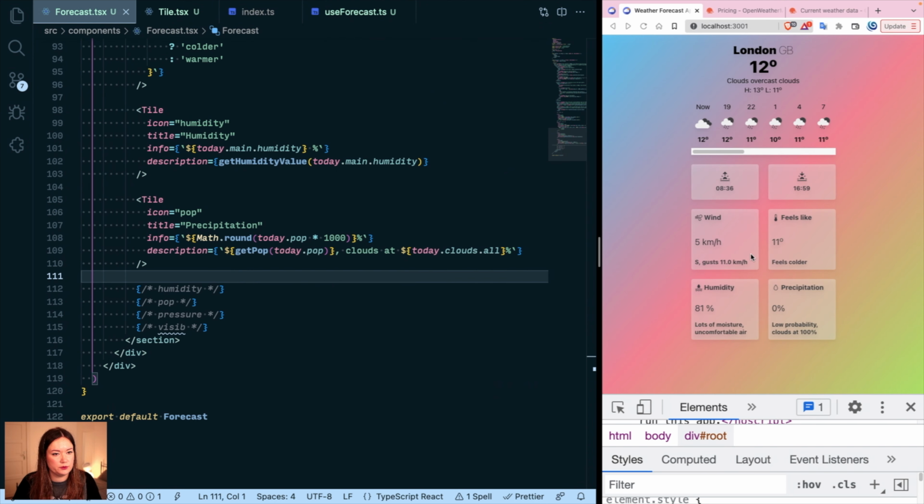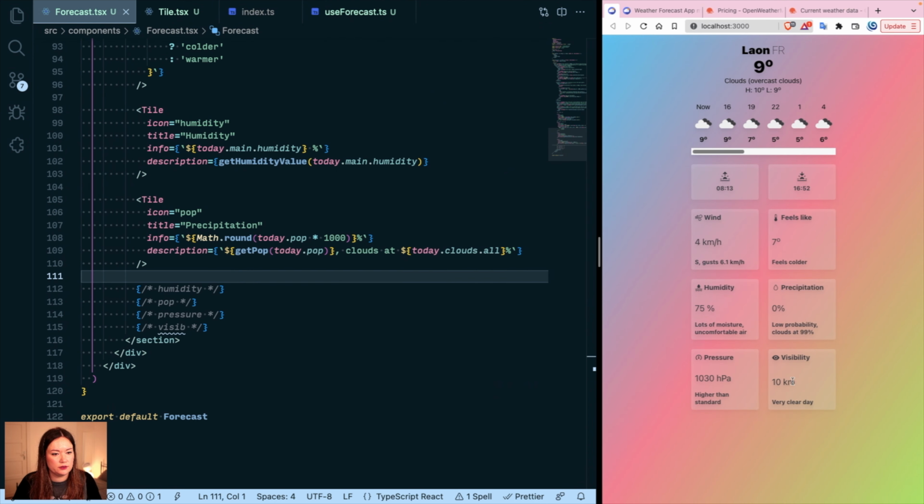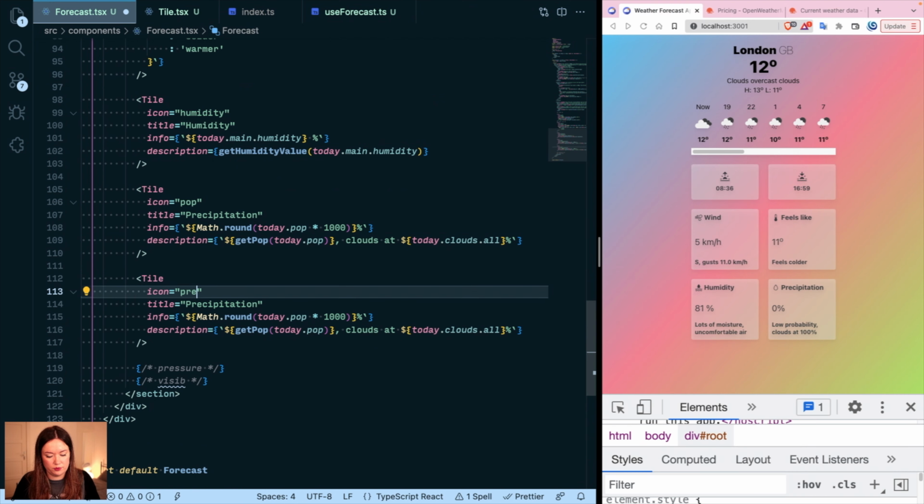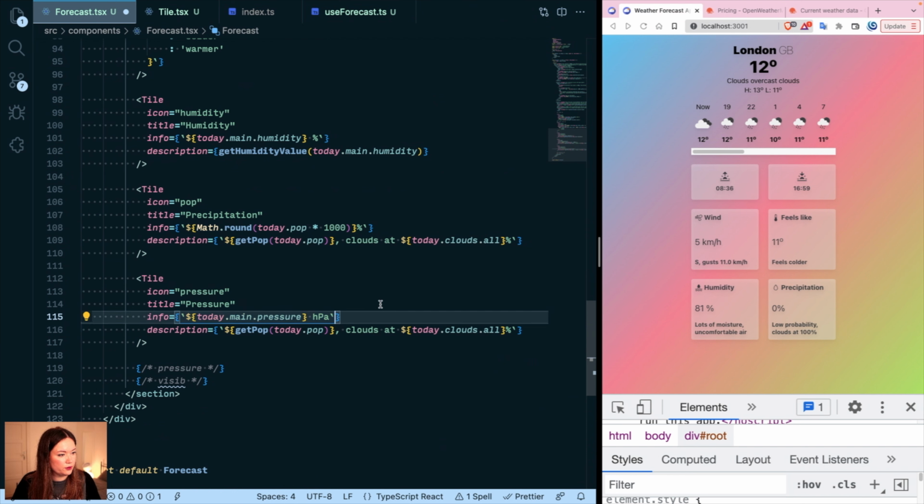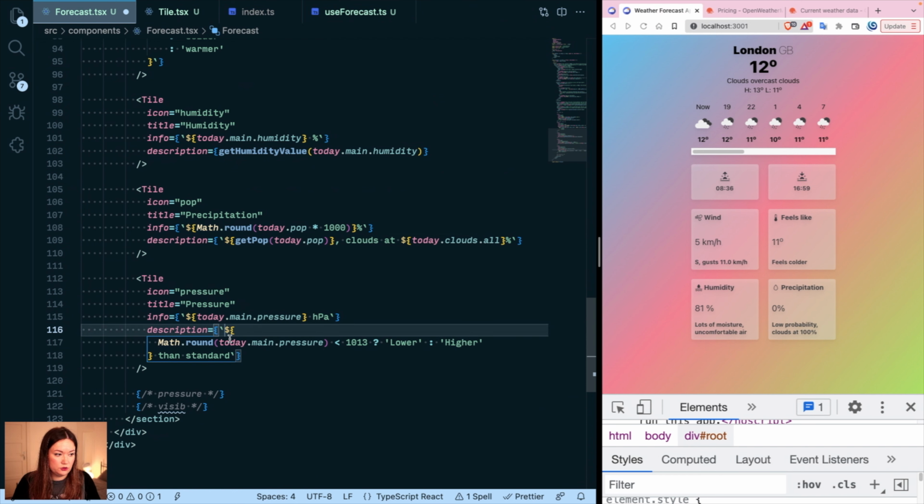I don't know. So we have 1, 2, 3, 4, and we need pressure and visibility. Pressure, and here, I'm just gonna remove the main P. The info is today.main.pressure, and it's measured in hPa, whatever that is. And then the description, we're going to Math.round today.main.pressure. That's how it's apparently measured.